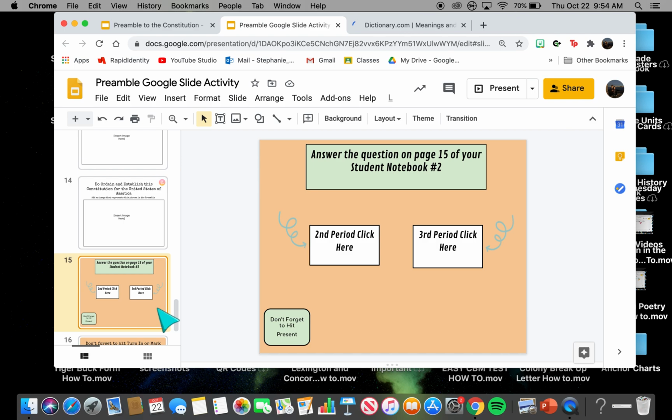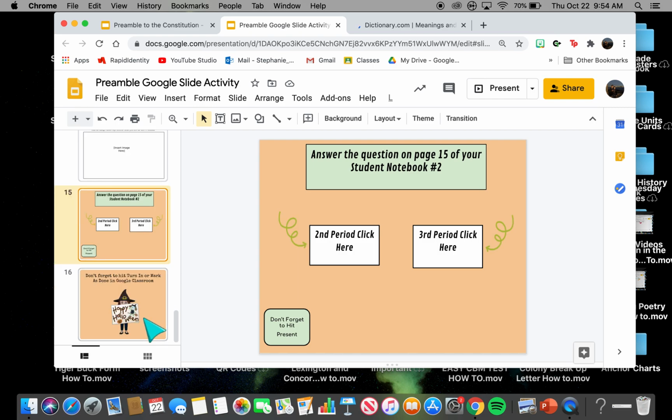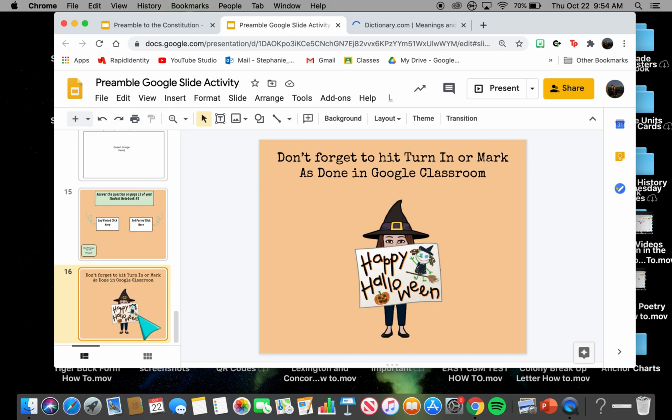So once you get to slide 15, you're going to go ahead and go to page 15 of your student notebook number 2, and you're going to complete the question on page 15. Make sure you get that in as soon as possible. Next week's going to be the last 3 pages of this digital notebook number 2, so make sure that you are getting your pages done because it is due next week. And then, as always, don't forget to hit turn in or mark as done in Google Classroom.